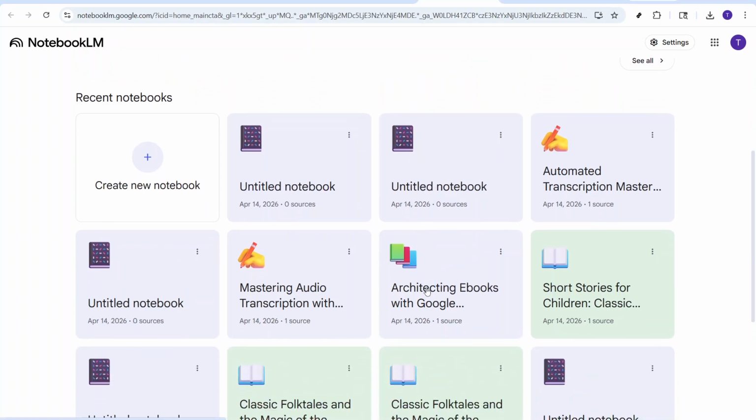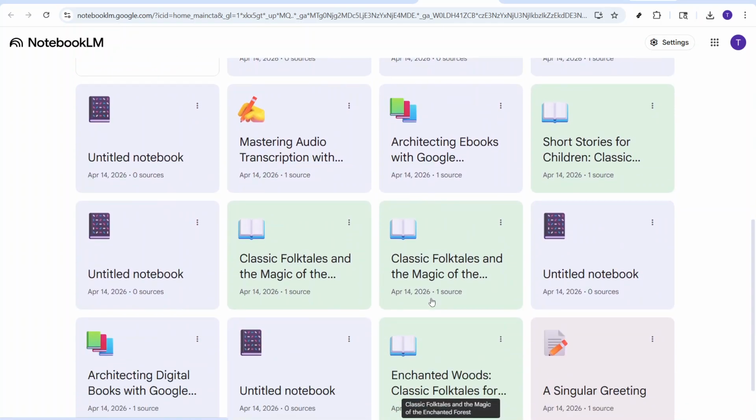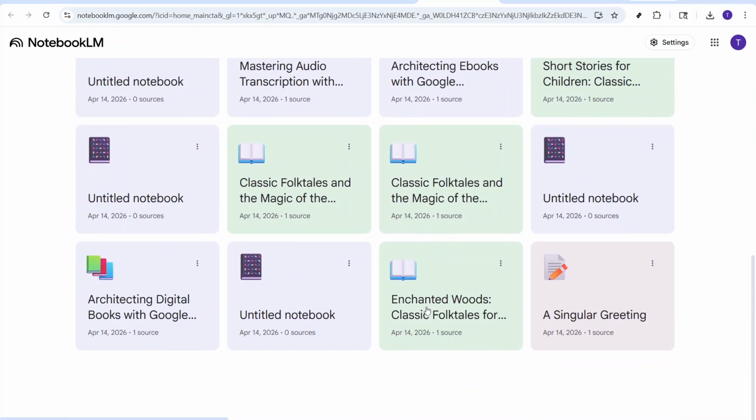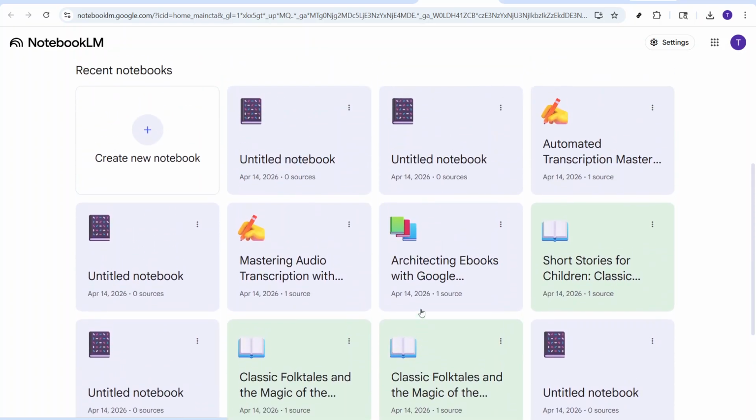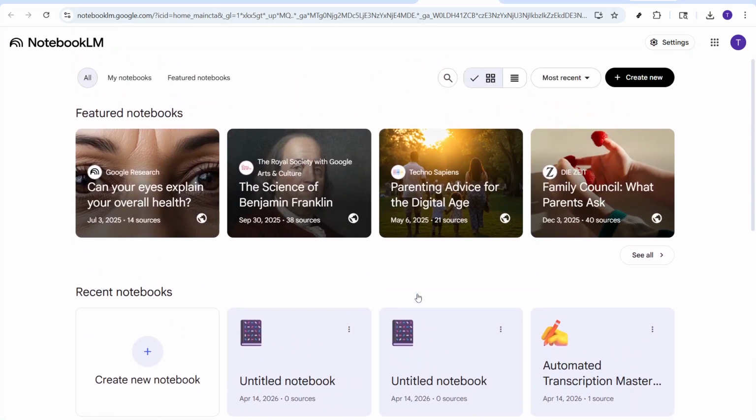You should see a clean workspace where you can create notebooks and add your class materials like PDFs, slides, or links to readings. From there, NotebookLM can help you summarize content, highlight key points, and answer questions grounded in the sources you've provided. It's especially helpful for exam prep and research projects because it keeps citations tied to your materials, so you can double-check answers and stay accurate.